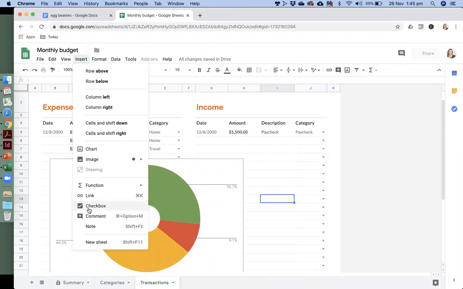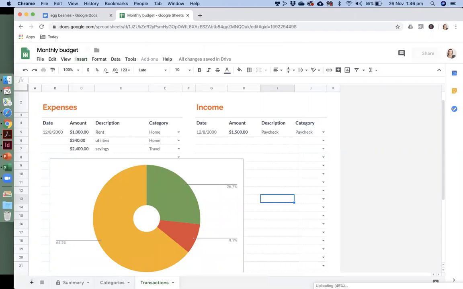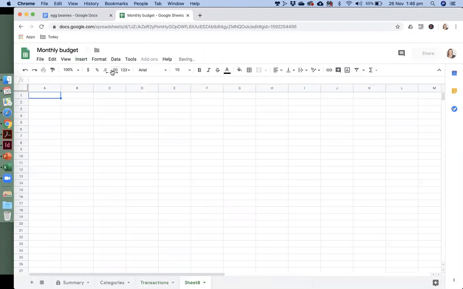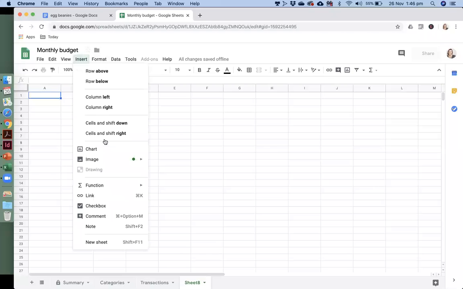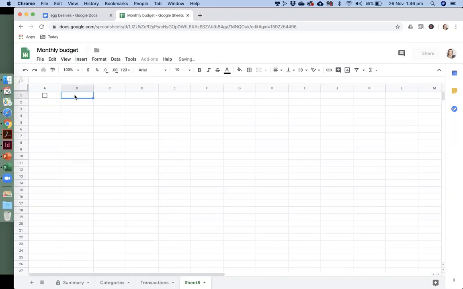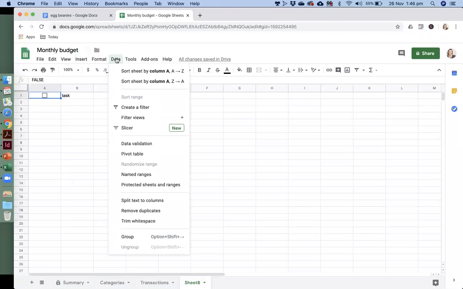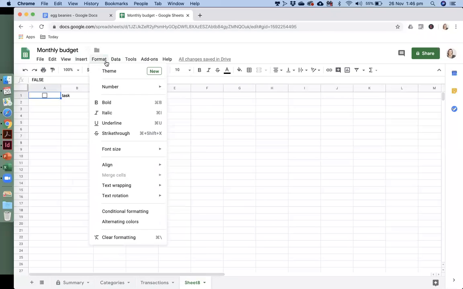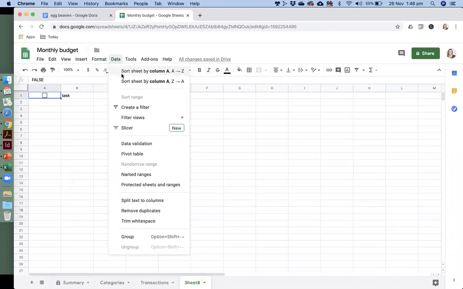You can put little checkboxes in, really handy if you are using Sheets to create lists. And I do know people who utilize Sheets as a list creation tool. So you can come through, just pop in your little checkboxes, pop your little tasks in, and you can tick things off as you need to. And you've got a range of formatting tools available to you as well.